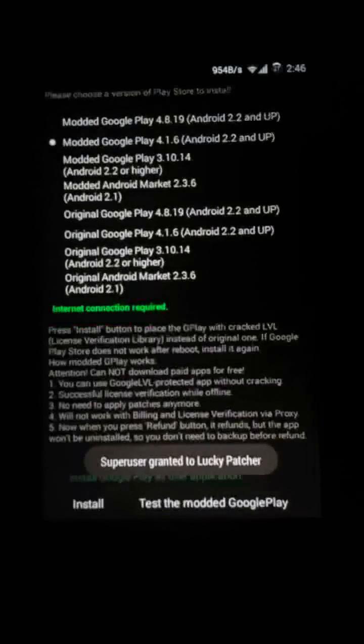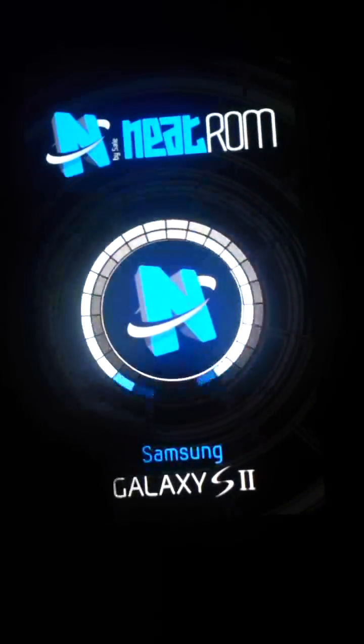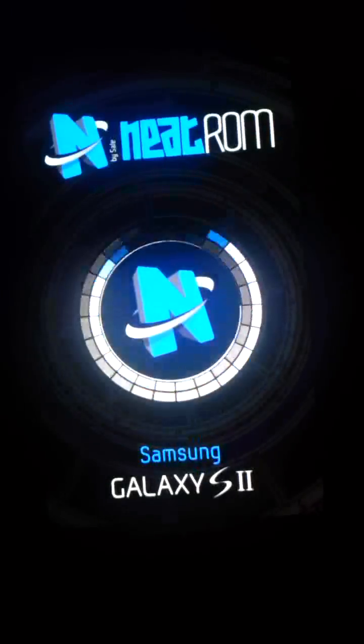Just have to wait for it to download that, and after the download, it would give you a pop-up like Play Store has been installed, now Core Java will be patched, and then you have to click yes, and then once you click yes, your device will be automatically rebooted.